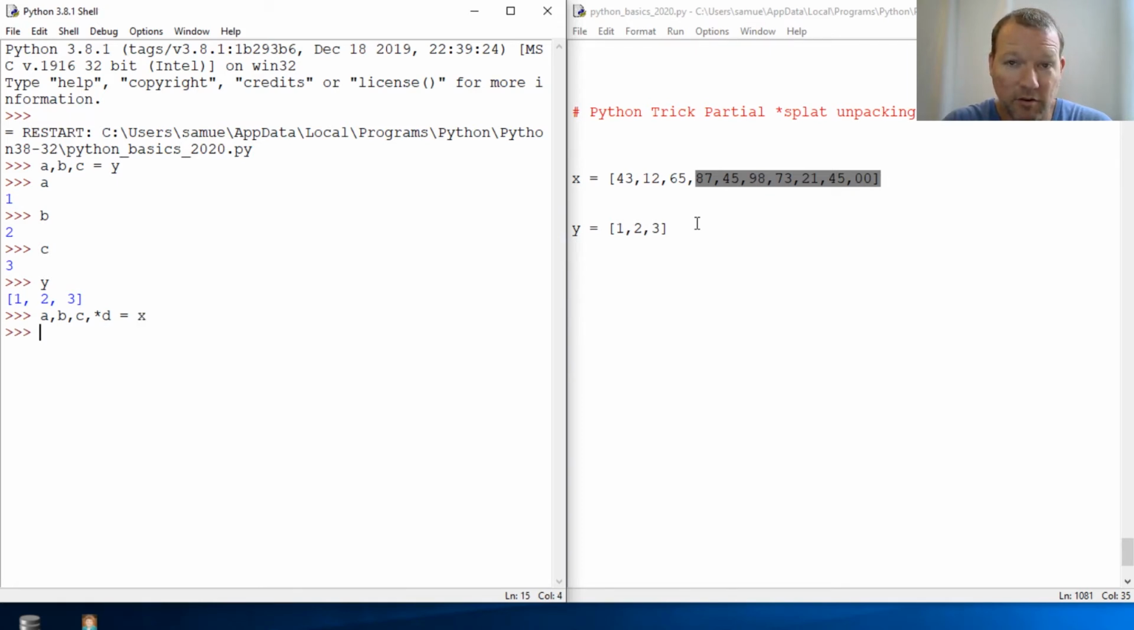The splat D, and assign this to X. So no error was thrown, right? A, B, C. Now check this out. The remainder of the list, just what I have highlighted. Pretty cool, right?